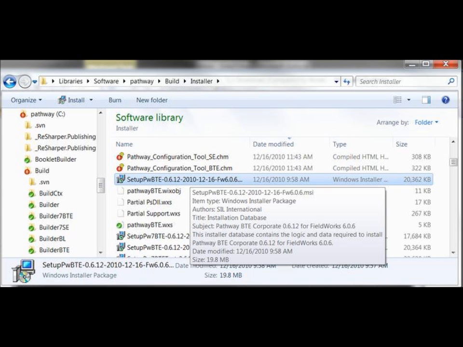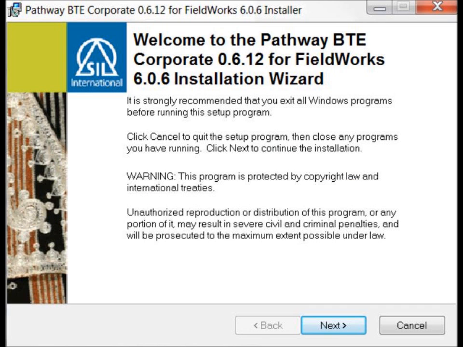Once the program has been downloaded, you'll double-click on the downloaded program, usually in the Downloads folder, which launches the installer. When you launch the Pathway installer, you will see the Welcome screen. Follow the steps of the wizard to install Pathway.